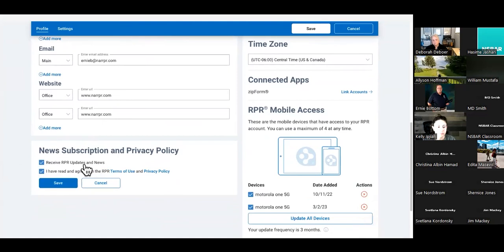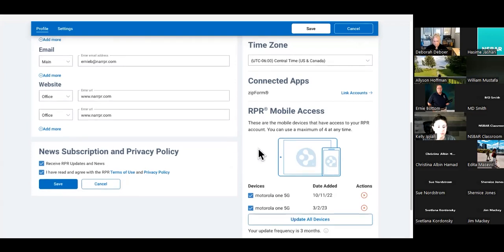We do updates to RPR about once a month. This way, you will receive an email saying, hey, we just added this new feature, we just added this new functionality. You'll always get those updates to know what's the latest and greatest on RPR. On the far right side is our mobile app, and we'll take a look at that a little bit later.